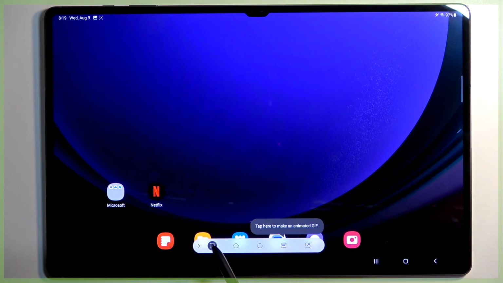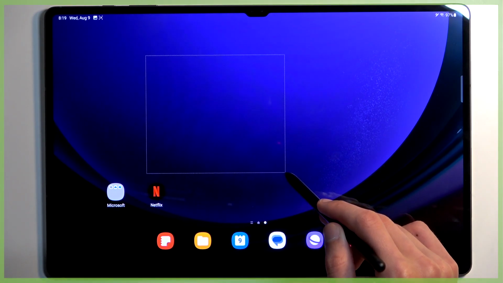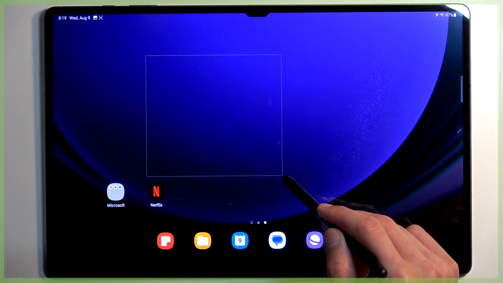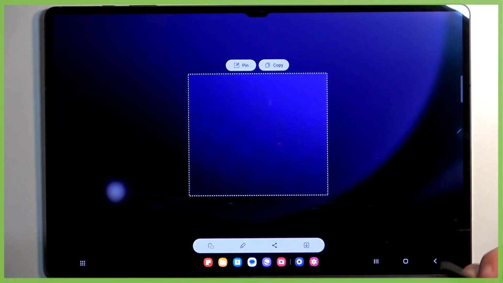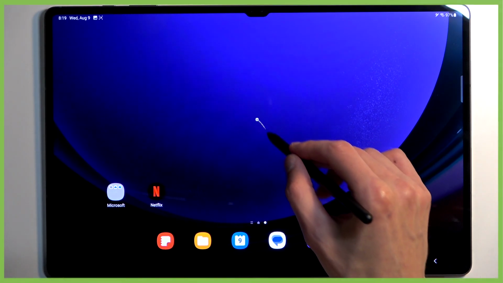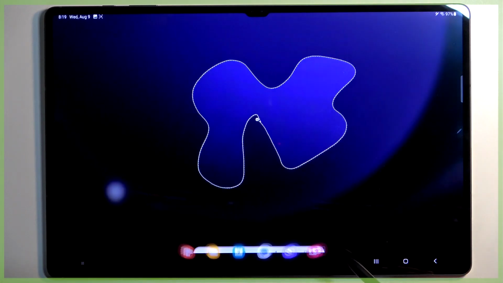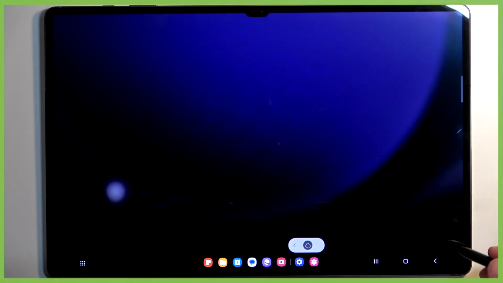So we have the typical screenshot, so this just kind of drags like this, and whatever is in this box will get captured. So it's more like a crop. Then moving on, we have the free select. And there we go. So that's another one.